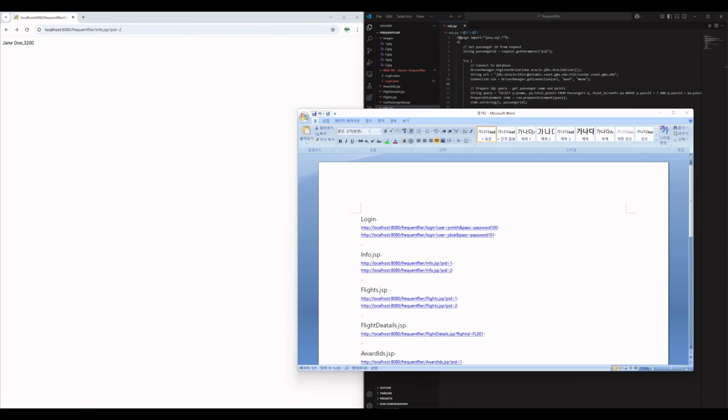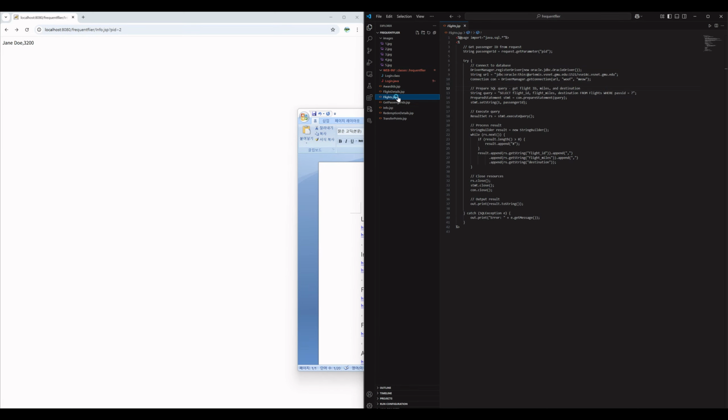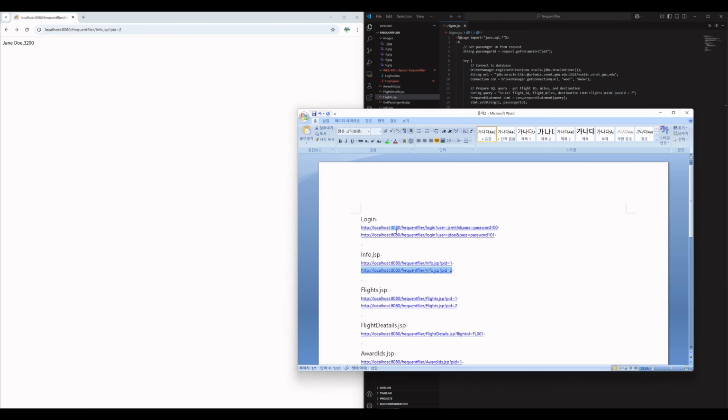So next, let's look at the flights.jsp file. This JSP gets all flights for a given passenger ID, including the flight ID, miles, and destination. The results are formatted with commas separating the data fields and a hash symbol separating different flights. And let's test this with our users.